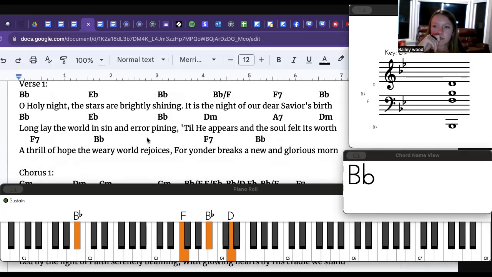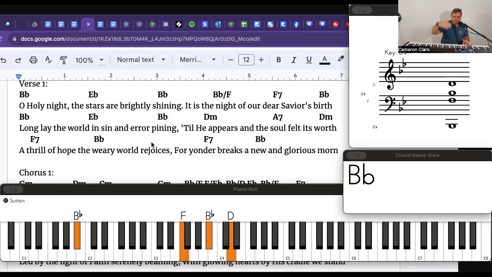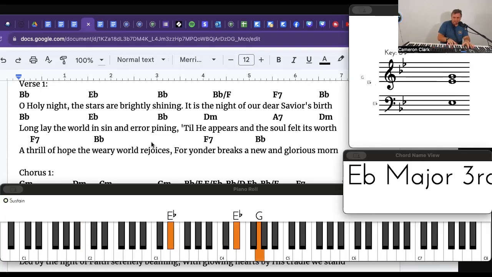I've written in the harmonies for the first verse and chorus, because you can just transfer those to the next. I won't make you write them in. Okay, so the first one you already know: Holy night, the stars. So now the middle note is the E flat.